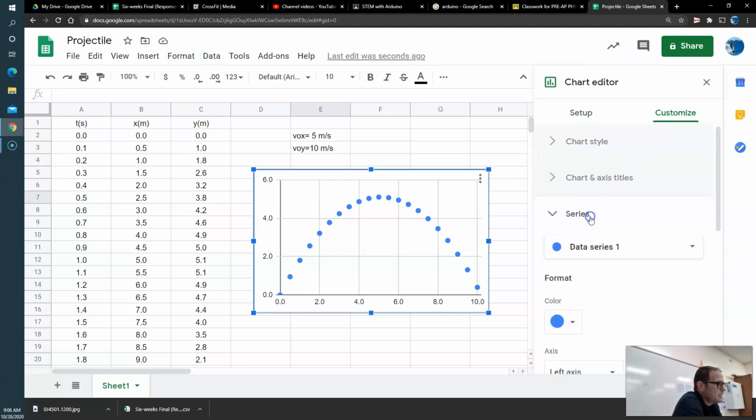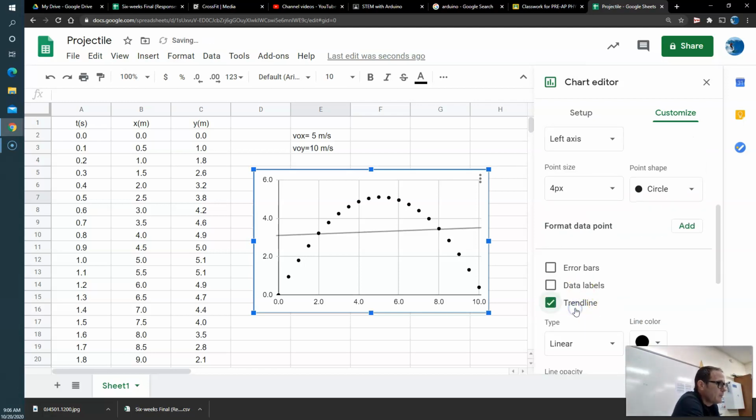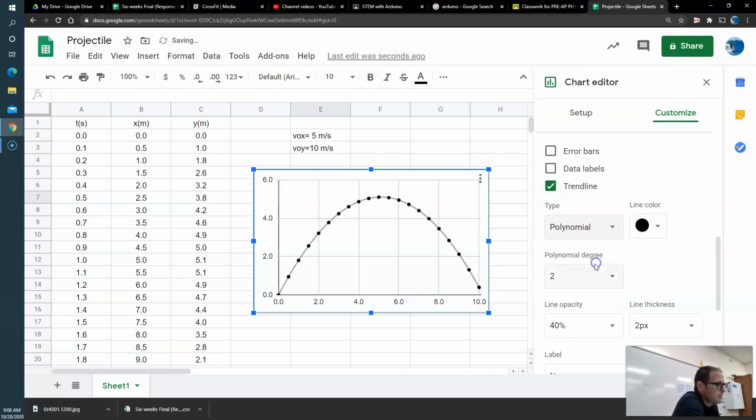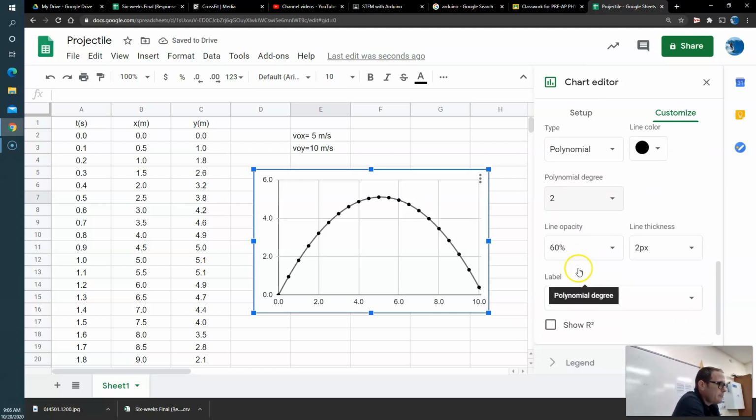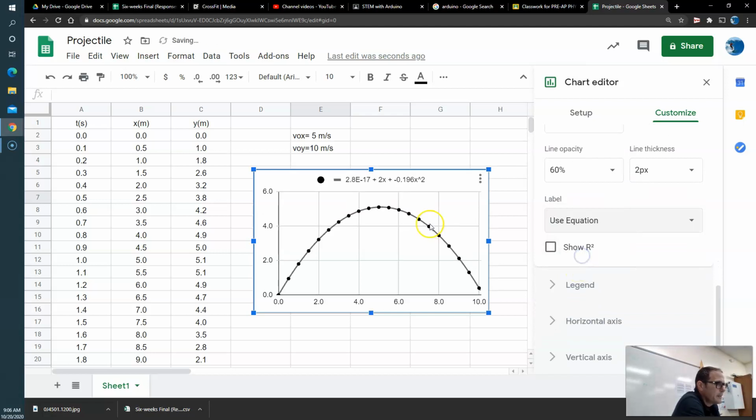So like always, I like to put the point small, and this is a parabola. So instead of linear over here on the trend line, you select polynomial second degree, which is a parabola. Okay, and label, use equation, and that's fine. But let's put y equals.